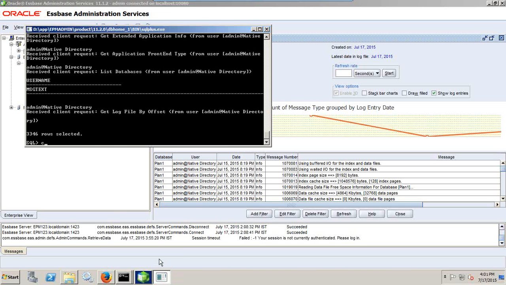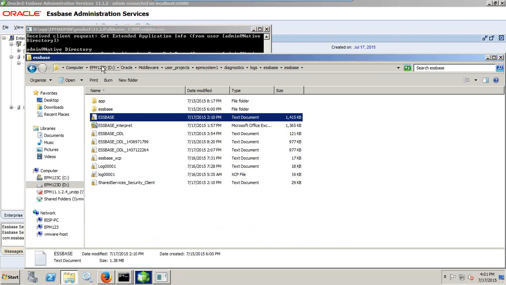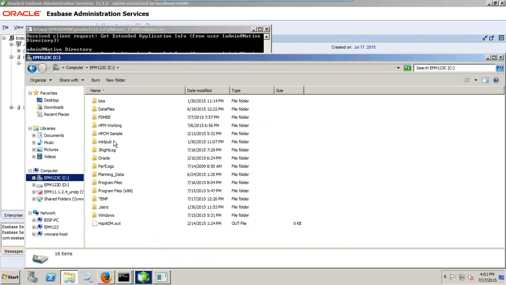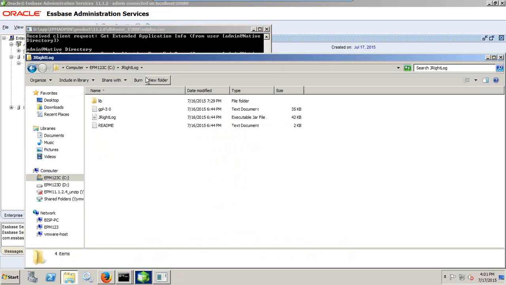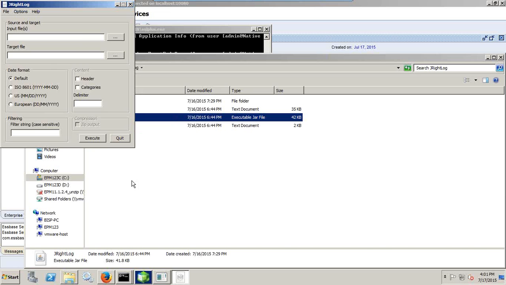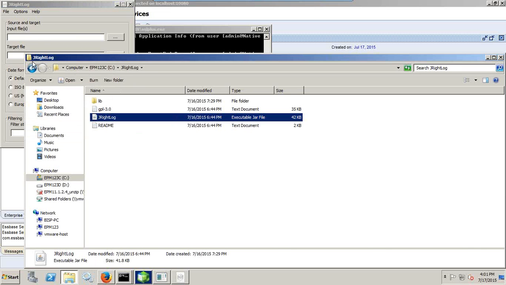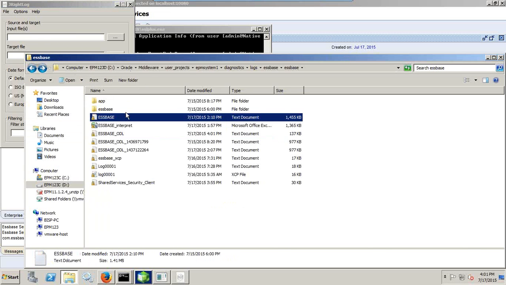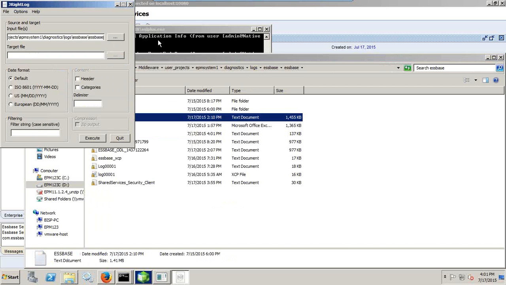Okay. So I already downloaded this utility. It is available in my C drive. Just invoke this utility and pass the argument as your log file name. Okay. So I'll pass an argument. This is my log file, Essbase.log. You can also define the output of the log file. So I'll continue with this.